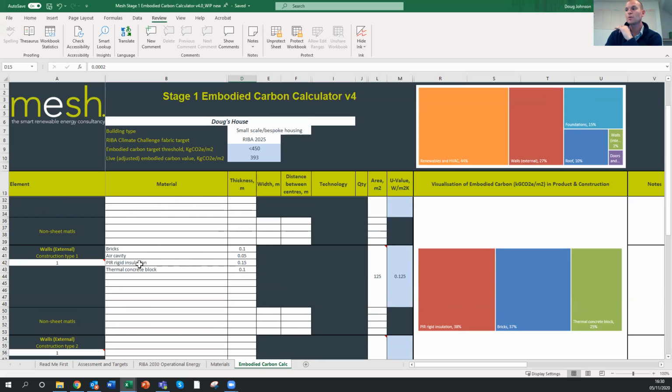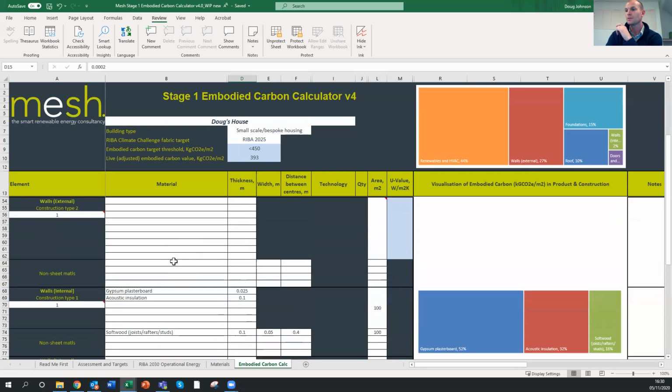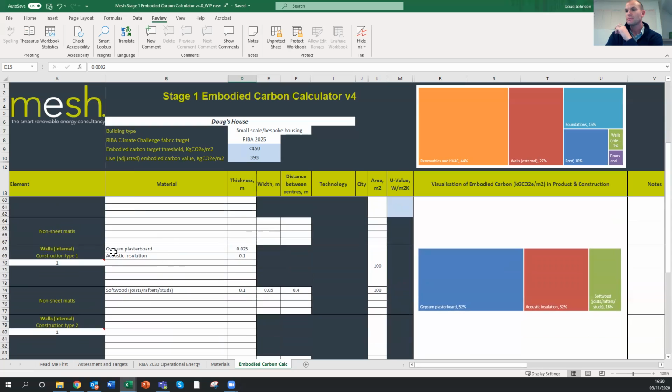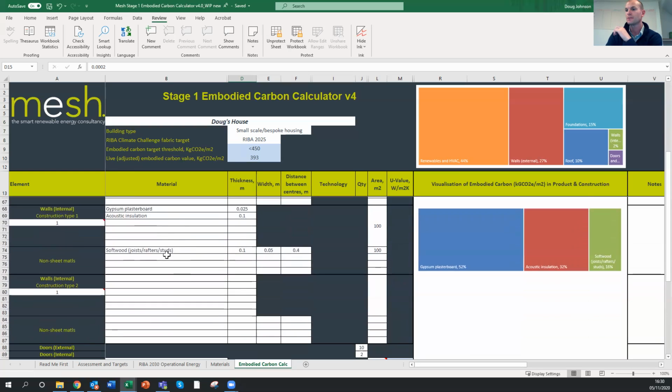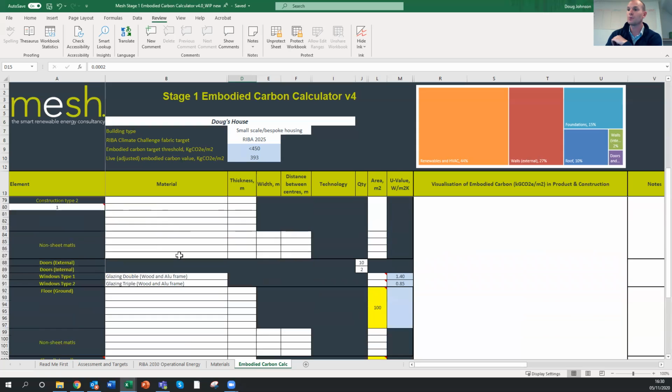So going down, normal things really we put in the walls. We've got a brick cavity wall with PIR insulation. Immediately you can see PIR is a big chunk, but bricks and thermal concrete blocks are contributing a large amount to the embodied carbon there. You can see the walls are the heaviest hitter for the whole building of embodied carbon contribution. And we've got our internal walls with plasterboard and acoustic insulation and stuff. Again, you can see actually for the internal walls, gypsum plasterboard is the biggest contributor to carbon.